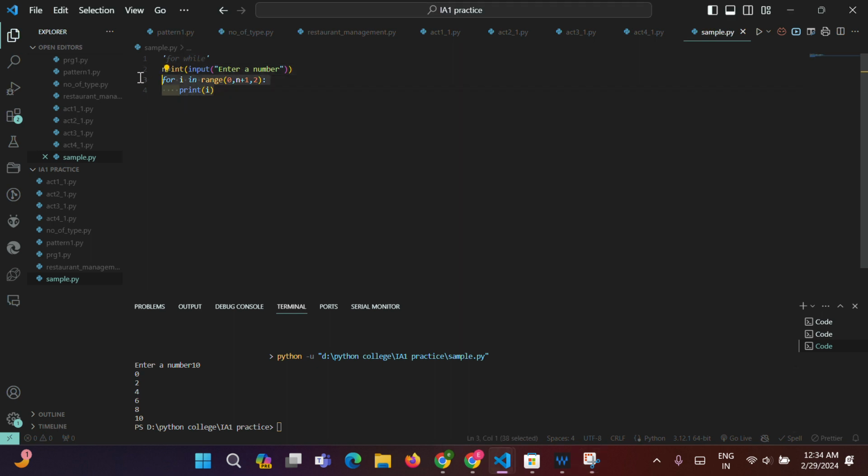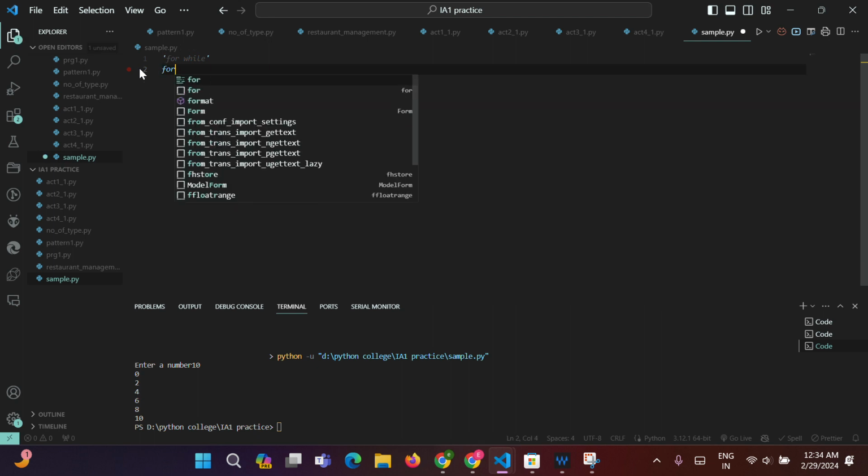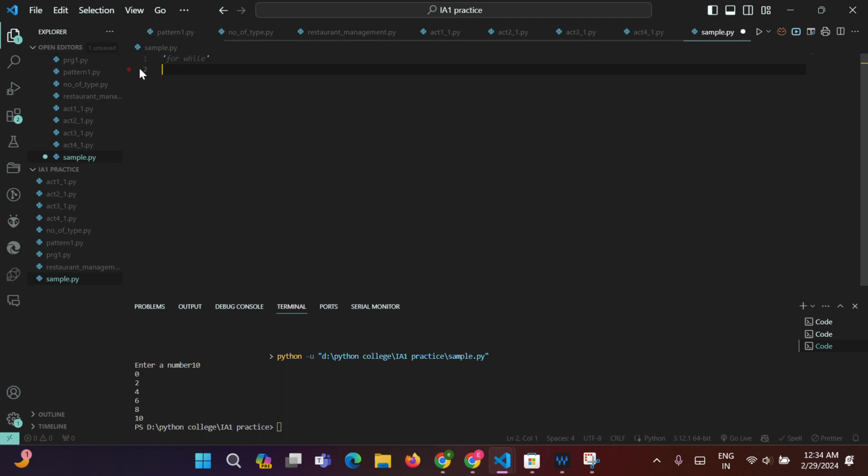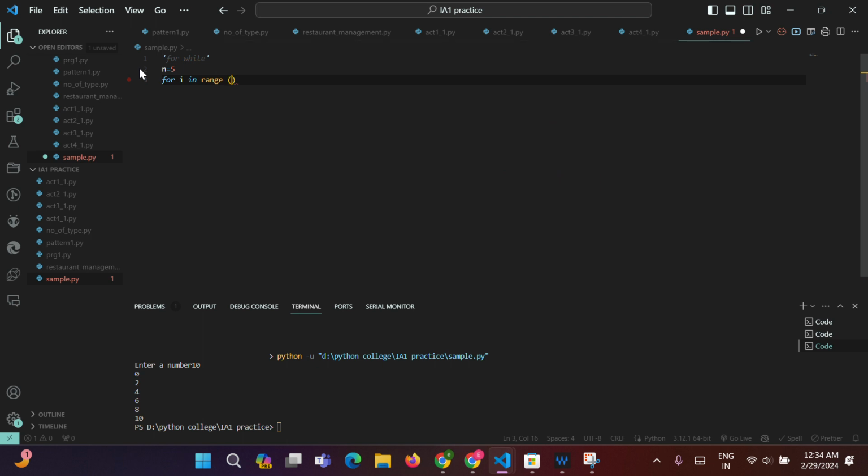And yeah, now I'll be talking about pattern questions using for loop, like the basic stuff. Let's say we need a 5 row and 5 column pattern. Say n is equal to 5, for i in range 5. See, I'm just putting the ending condition and not the start condition, and it will work just fine. Now I'll create another for loop.